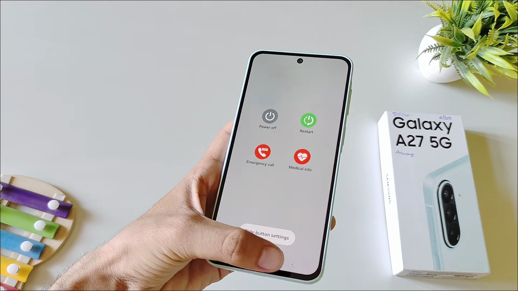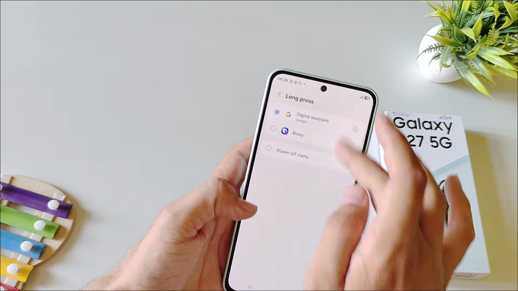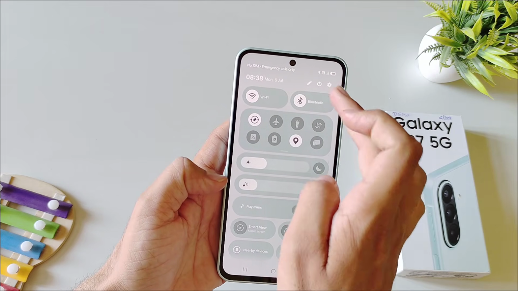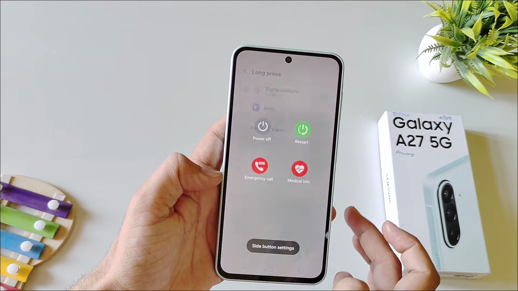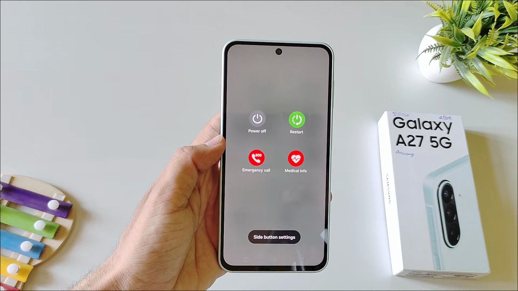If your power button is not working, then you can open your control panel. There you will see an icon of power. Tap on this. That's how you can also power off your smartphone.